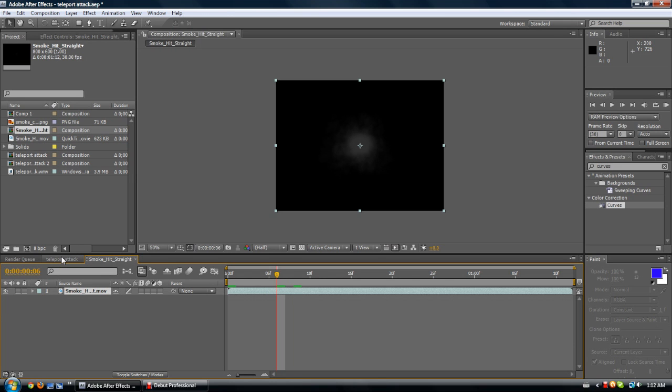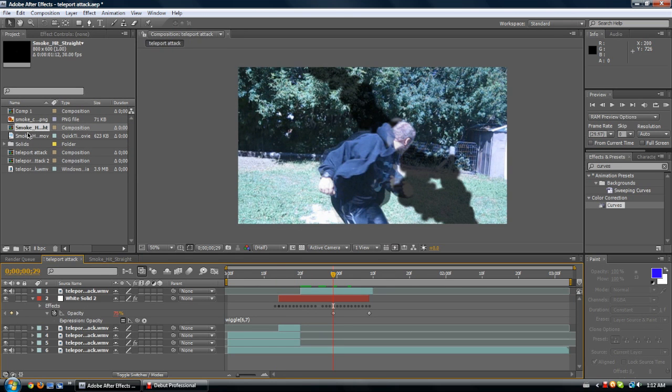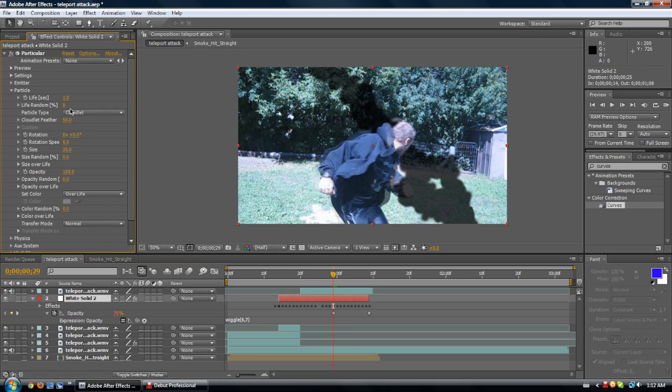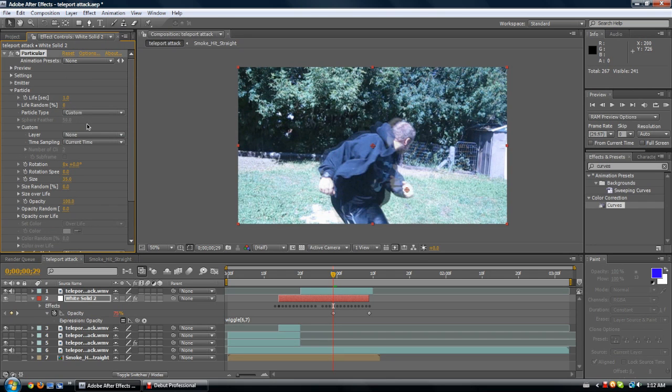And so let's go back into our teleport attack composition, and let's bring in smoke hits. Let's just bring it to the bottom. We don't need to see it, so we can turn it off. Now we go back to our white solid, or whatever color you had, which has our particles. And let's go to particle type, go to custom.